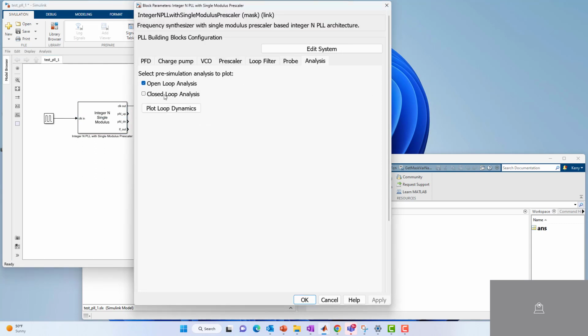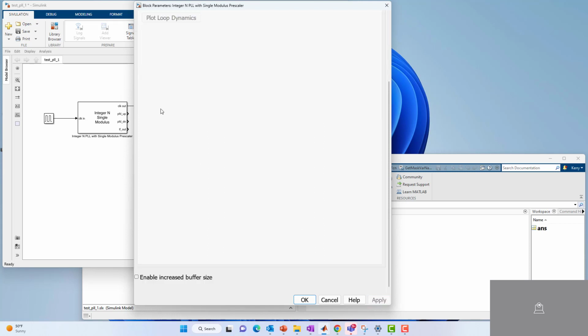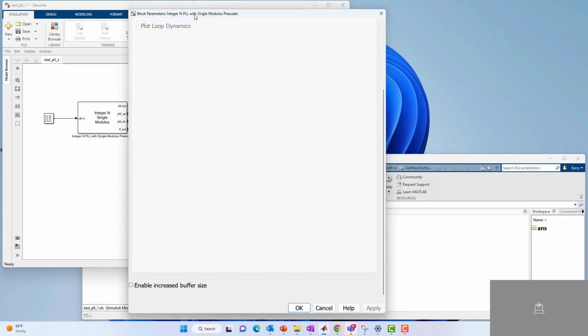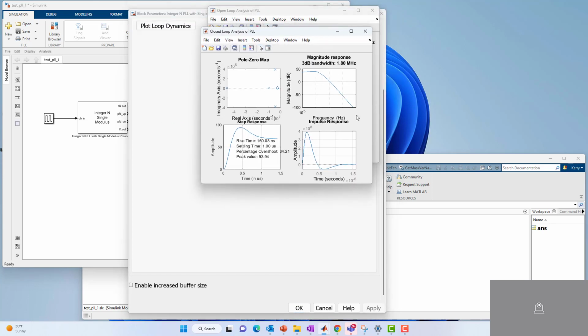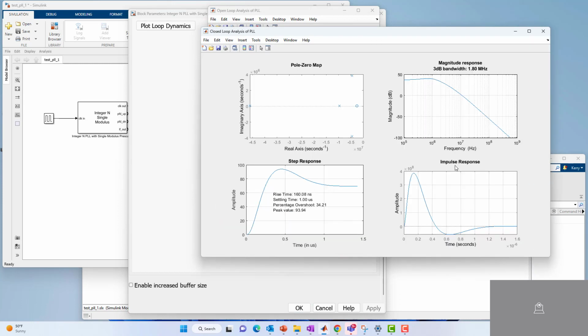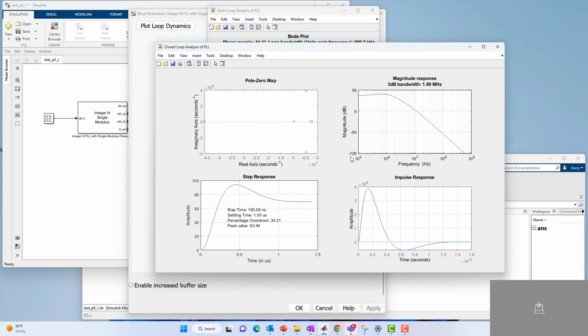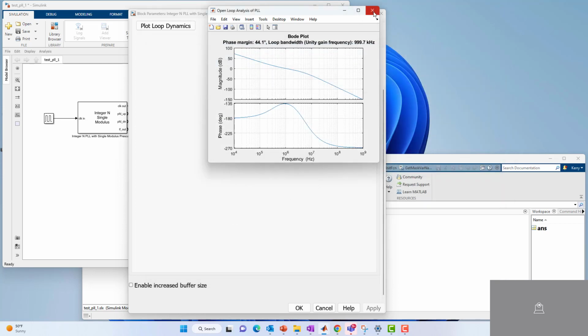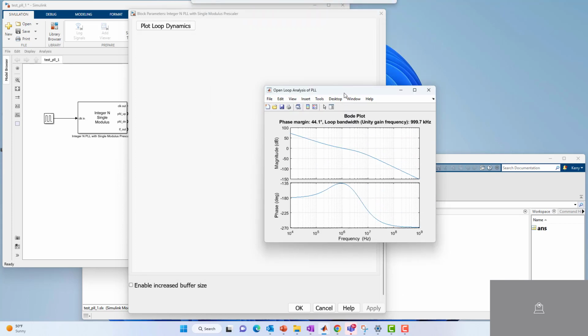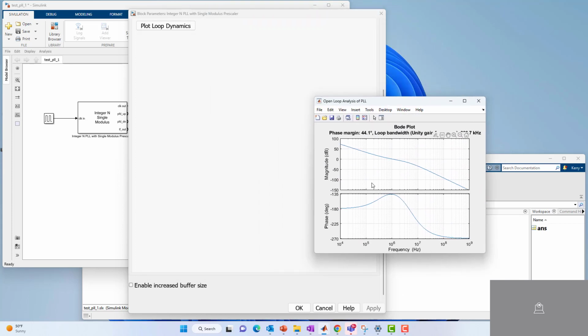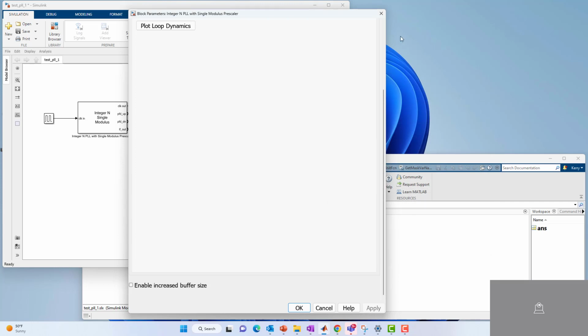And then finally, if I did want to analyze open and closed loop behavior, I could do that. I could just click on plot loop dynamics. And what that's going to do is compute in the background things like frequency responses, magnitude responses, impulse responses, step responses, things of that sort. And you can see if you look at the step response, it looks like the PLL settles down around 1 microsecond. All right, and there's the open loop analysis, more like Bode form of the PLL. All right, so I'm going to close that dialog to the PLL block.